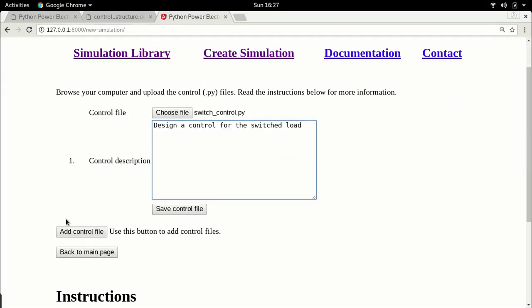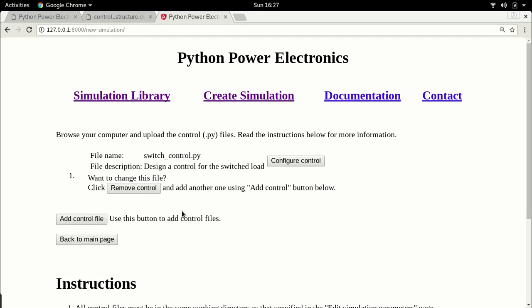And remember, you cannot continue by just clicking add control file. You will lose this. If you want this to be added to the simulation, you must click save control file. And only when this appears, you know it has been added to the simulation.